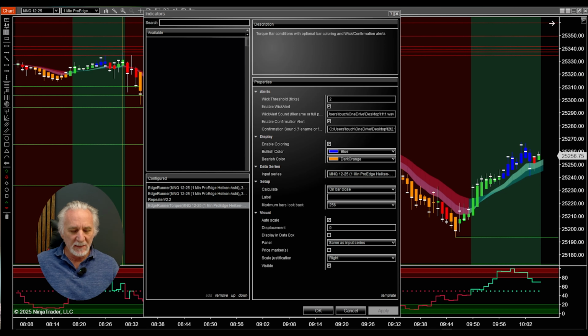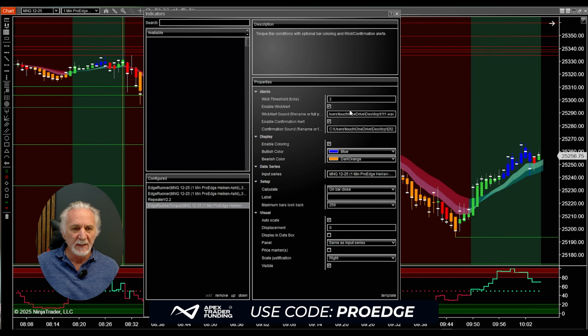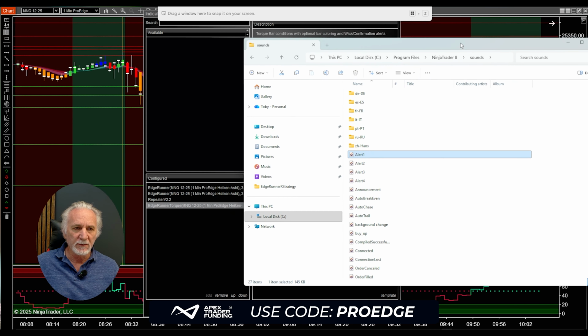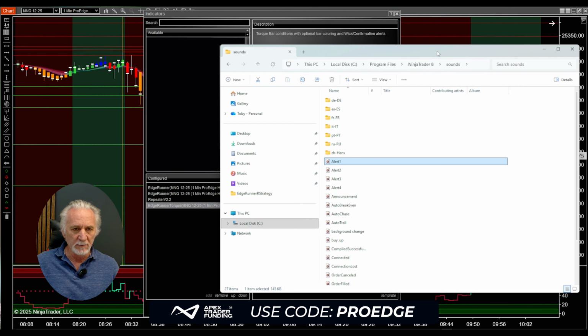All right, let's talk about EdgeRunner torque. And before we dive in, I'm going to do a little housekeeping. You'll notice I got the indicator brought up here and it has alerts. I'm going to show you where these alert sounds are before I forget, because it's a little different. You're going to go to your local disk, not documents, for these sounds.